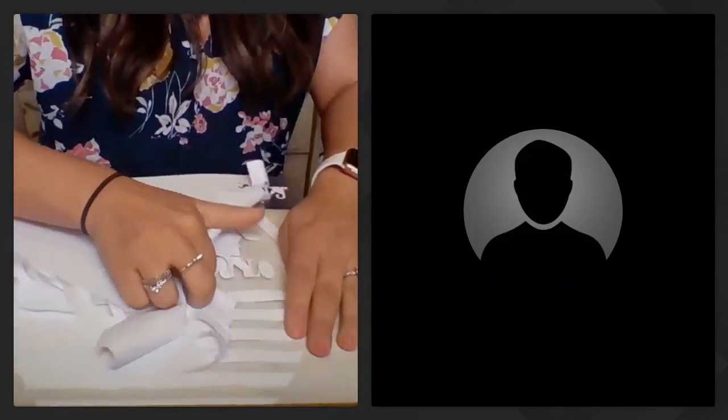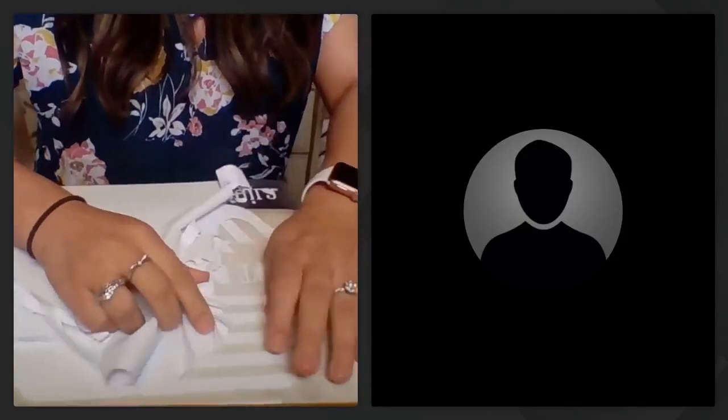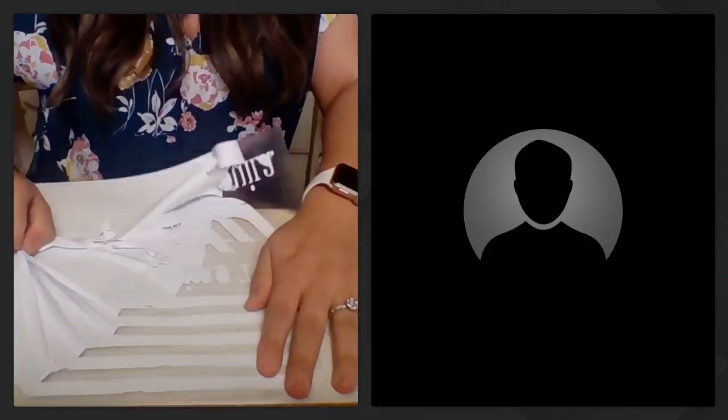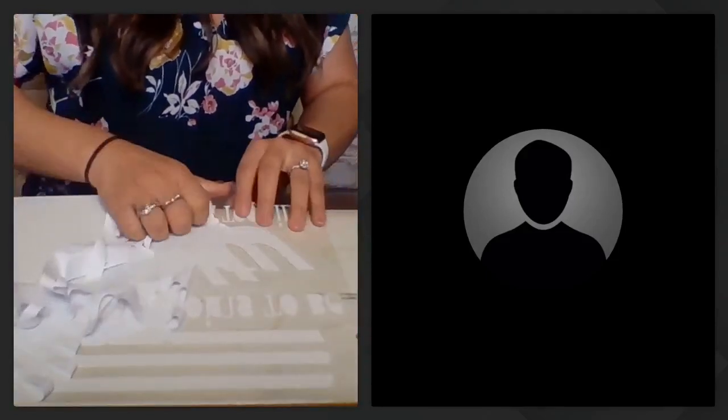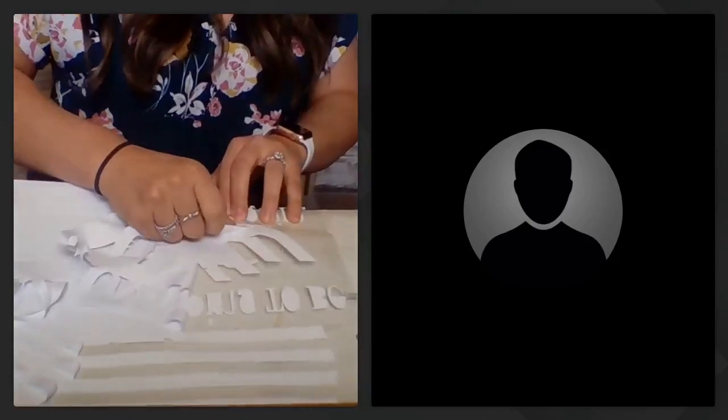And this is what I mean by weed out. All right, so whenever you're working with heat transfer vinyl, you have to weed away the excess material so that your design shows through.